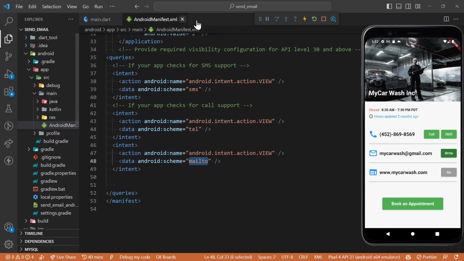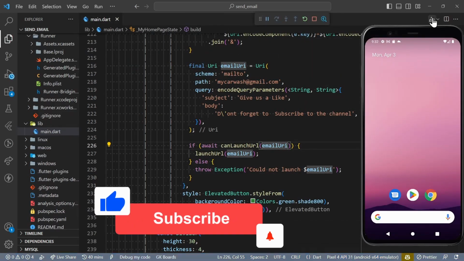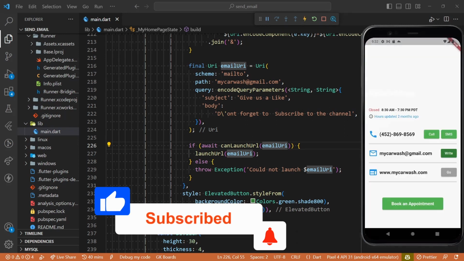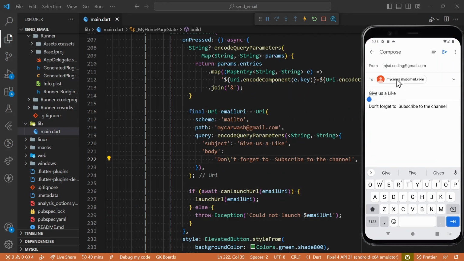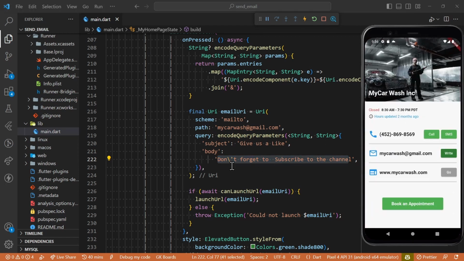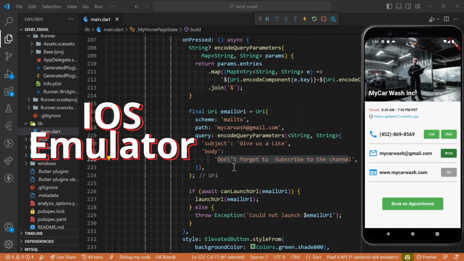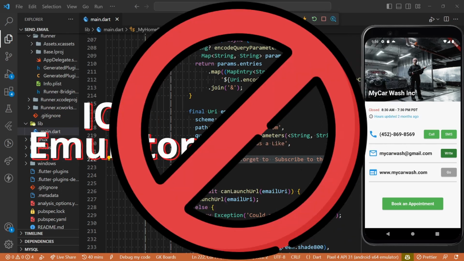Now that our app is complete, let's test it. When we click the write button, it should open the default email app with the recipient's email address, subject, and body prefilled. Keep in mind that URL schemes might not work on some simulators or devices without the necessary apps installed. For example, iOS simulators don't have a default email app, so the mailto links won't work.